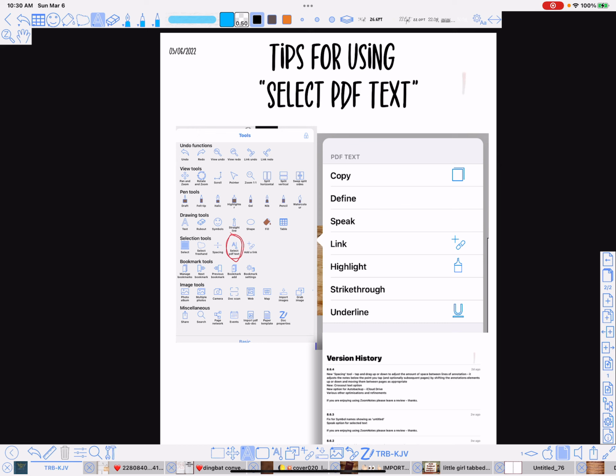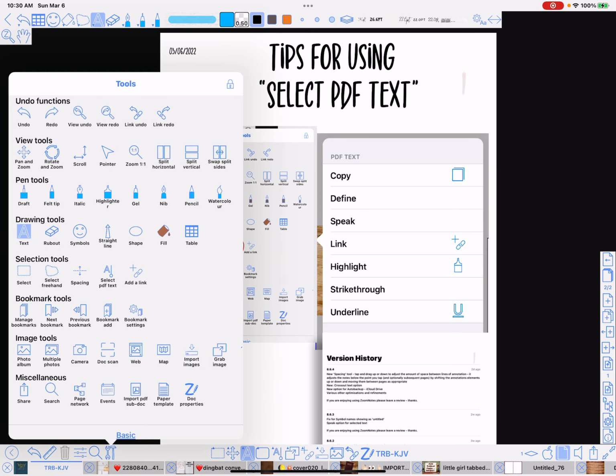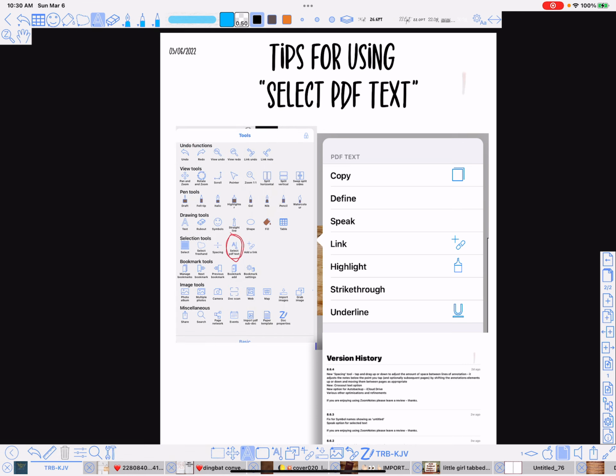Today I'm going to give you some tips on using the select PDF text tool. If you pull down the tools, you'll see it's under selection tools, select PDF text. I don't know about you guys, but that feels like it just kind of slipped in there. He's been adding things to it over time.